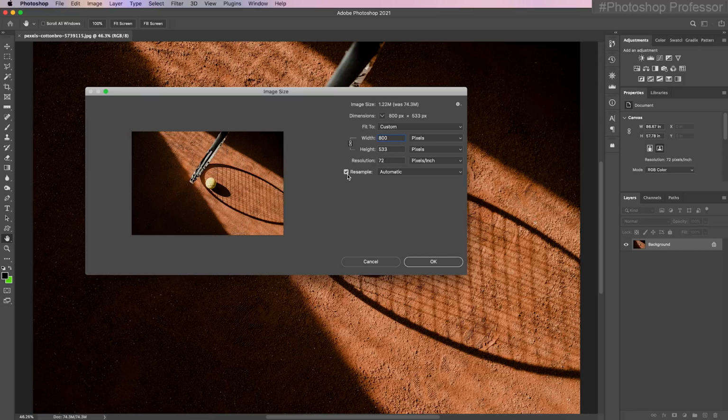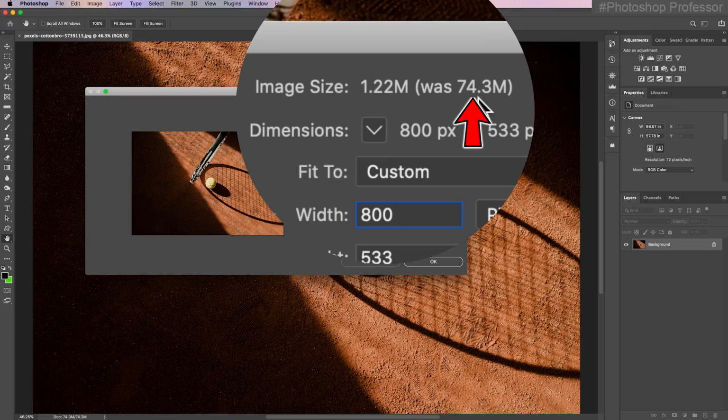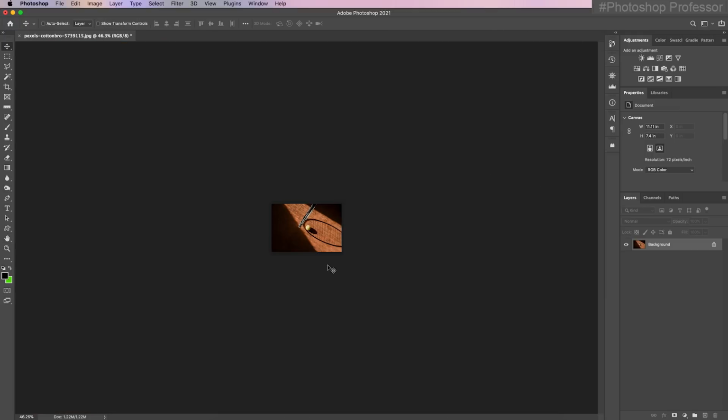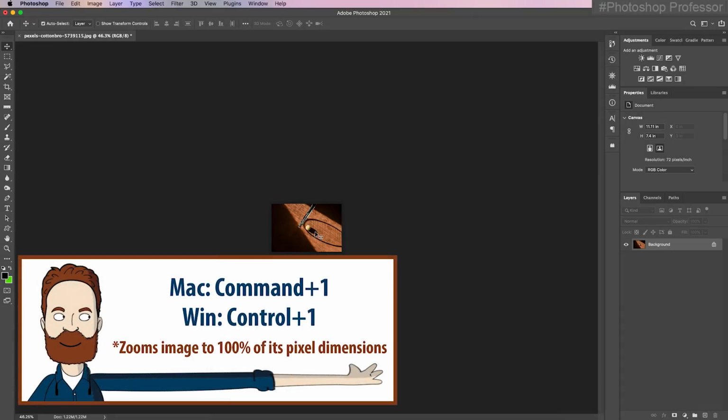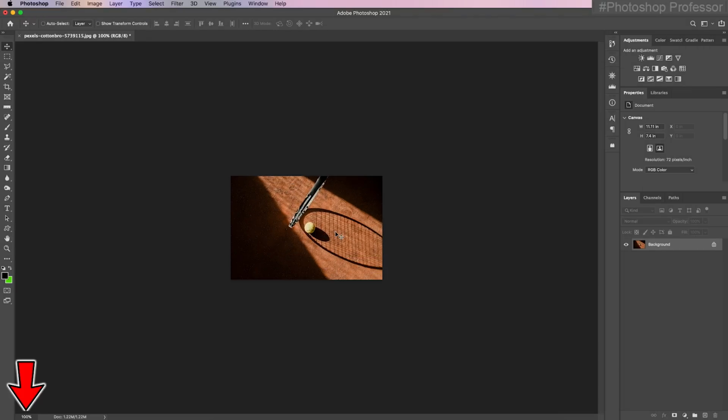And it's doing that because my Resample box is checked. And it's going to interpolate the pixel information, throwing away image data that I don't need. See, it reduced it from a 74 meg file to like a 1 meg file. So if I click OK, it physically resized my image. If I hit Command or Control 1, that's 100%, at least on my screen, which is a big screen. So that's why it looks pretty small.